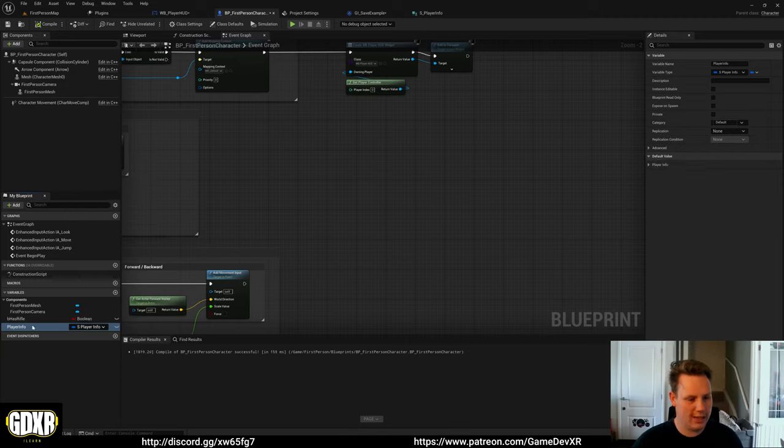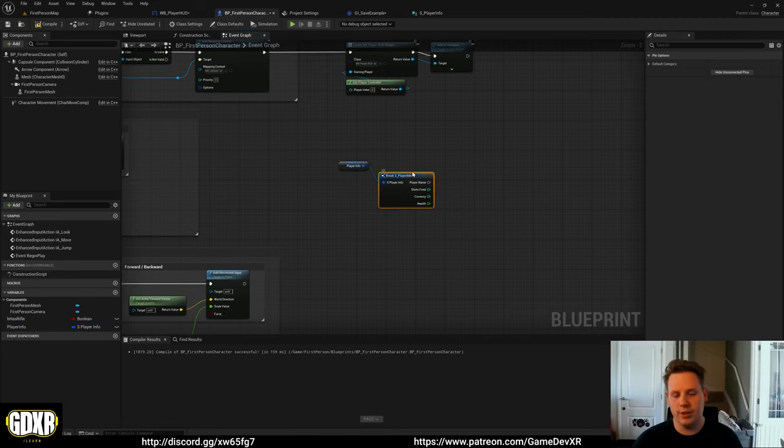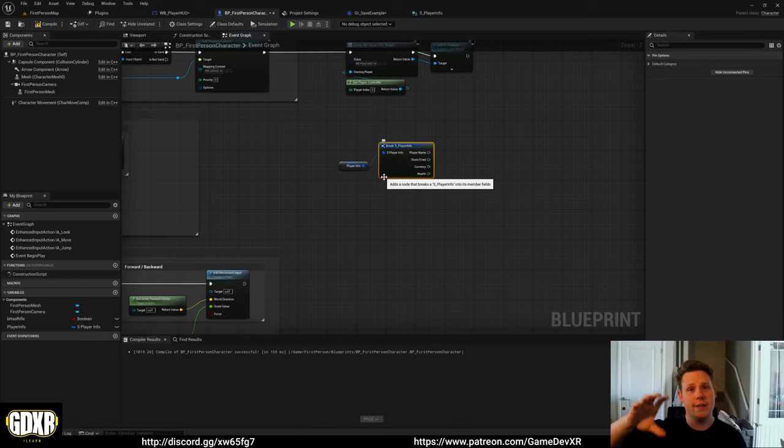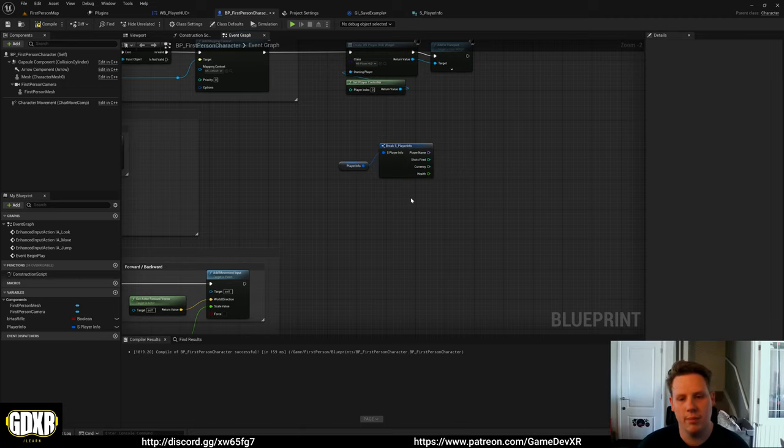We could drag that in, get, and then break. So you can see how here we can access the struct information inside of our blueprints. But the problem is now we would have to send all of these variables back out to our game instance to then pull them back in.